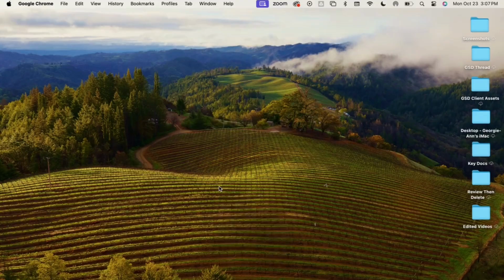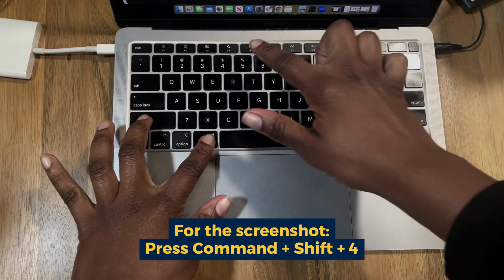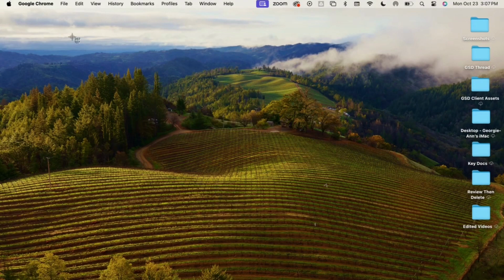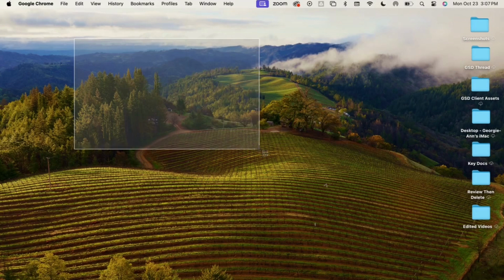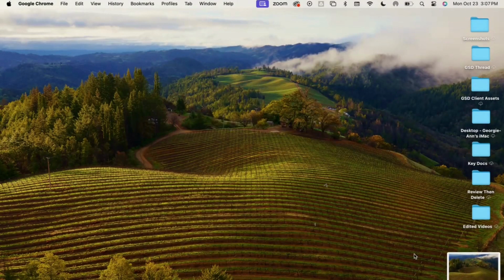So first, how do you take a screenshot? Go to your keyboard, press Command, Shift, and then the number 4. That's gonna open the snapping tool on your screen where you can select the portion of your screen that you wanna take the screenshot of. So just select it, and after you do that, it's going to take this screenshot. And then by default, it's going to be saved either on your documents or desktop folder.